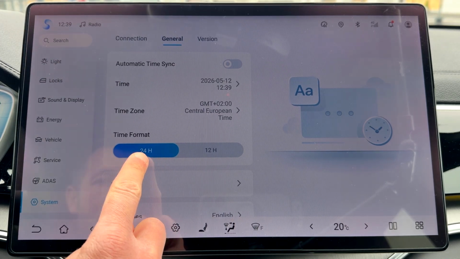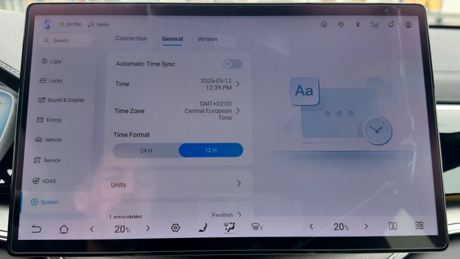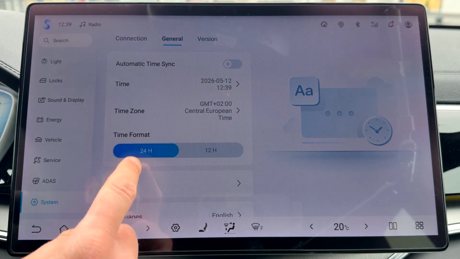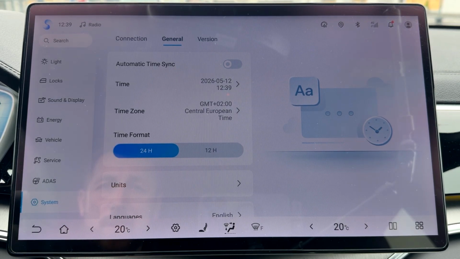You can also change the time format from 24-hour to 12-hour format. And if you would like to bring back the default settings with the automatic time synchronization, let's just use this switcher. So that's it for this video.